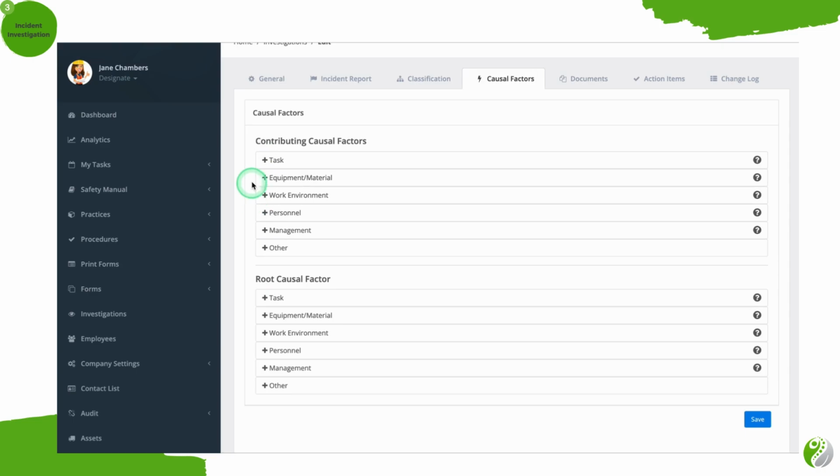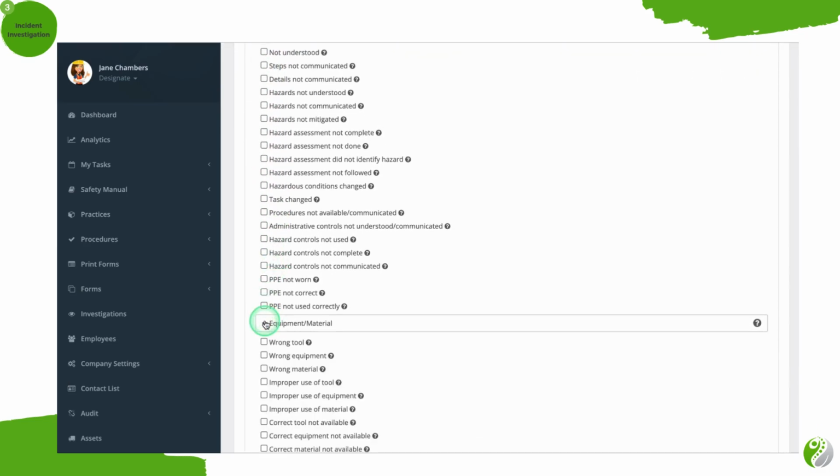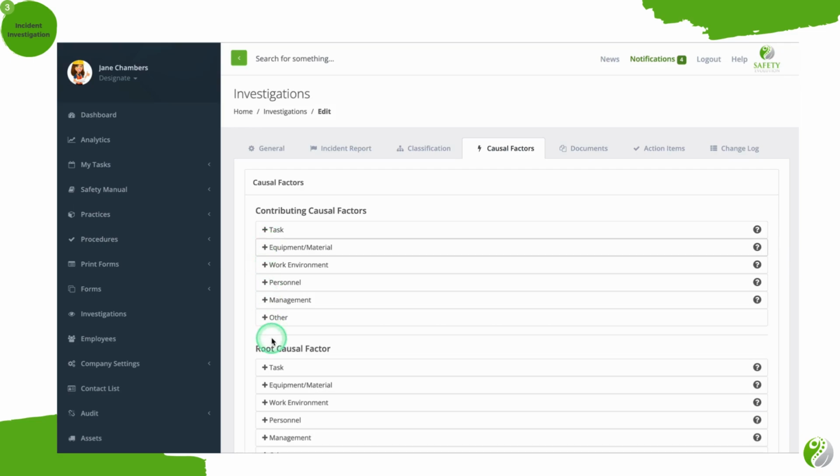Contributing causal factors are anything that actually could contribute to the event happening, but wasn't the root cause. When we do root cause analysis, what we're really looking at is, we're digging down layer upon layer until we can find the systematic breakdown in our safety program and then we can fix it. Anybody that's familiar with the Swiss cheese model knows that what we are really trying to do is create barriers in the system so that our workers are protected from events happening.